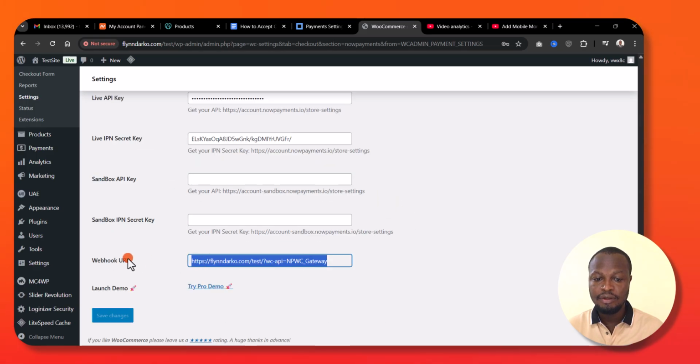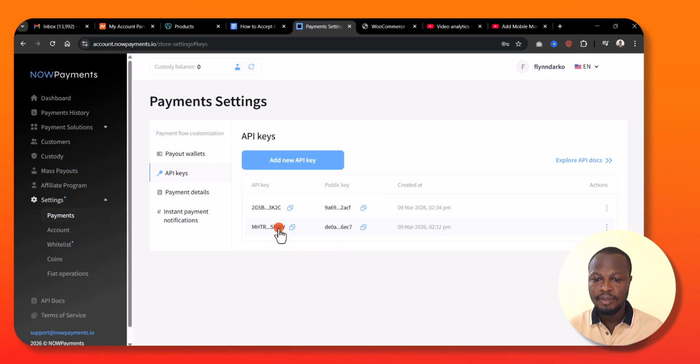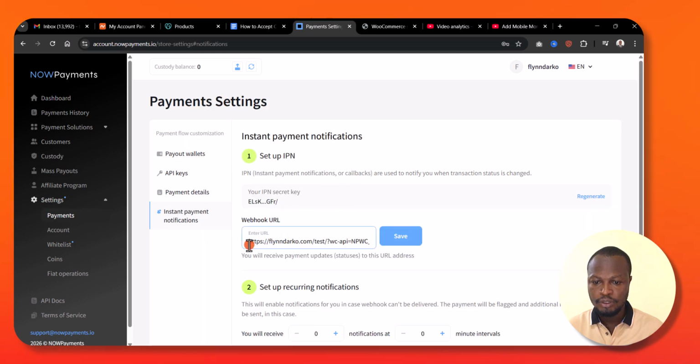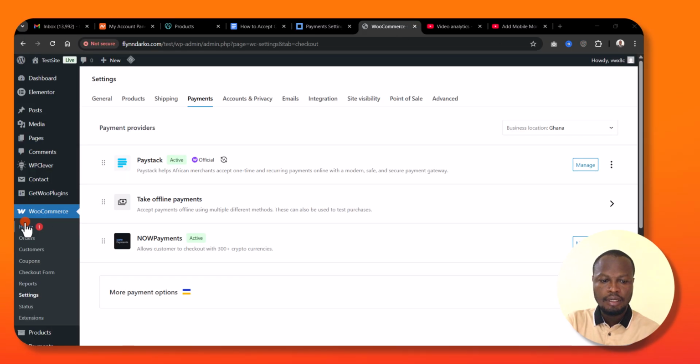Now the last thing that you need to do is to remember to copy your webhook URL, which is here. Copy this, come to the NowPayment section, and under the IPN key, you need to paste that in here and save this. Now once you finish with this and you come to WooCommerce, to settings, and then to payments again, you should see that your NowPayment is now active.